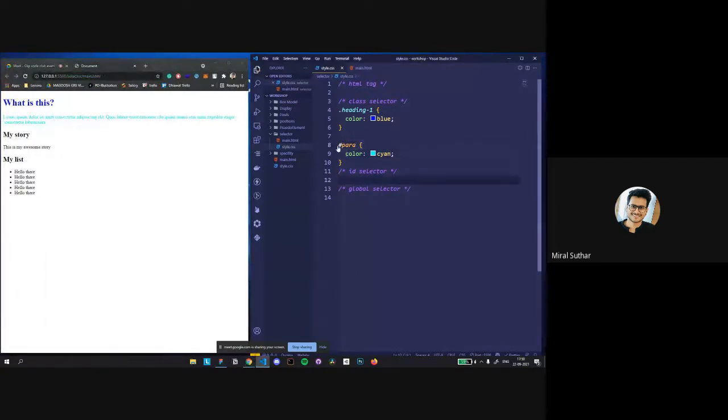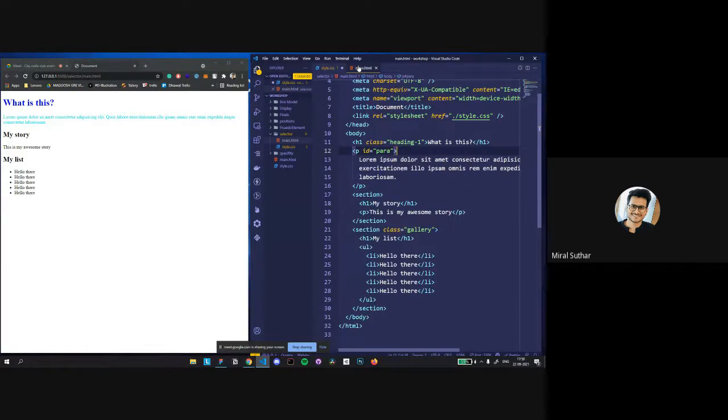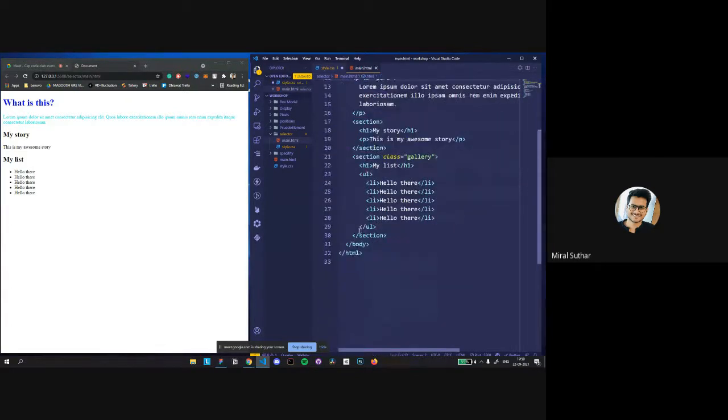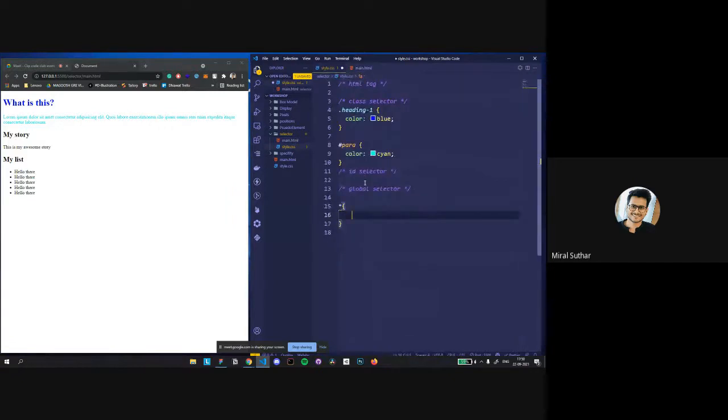So now there's the ID selector tag, and the third one is the global selector tag. It starts with a star, and you can try anything. It applies to the whole HTML. Whatever is present in the HTML, it applies to all of that. If I write it, see, everything is color red now. So that's how the global selector is used.